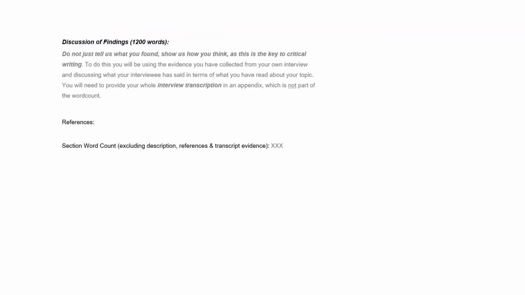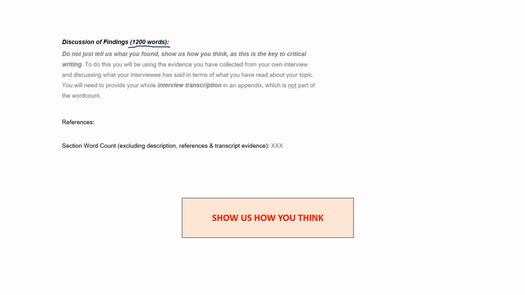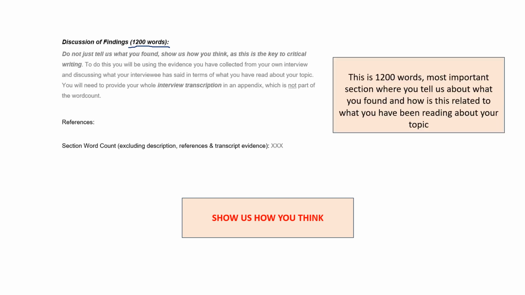This part, the discussion of the findings, is where the 1200 words are all about, okay? This is where you will be discussing what you have found. You show us how you think. So previously, you tell us what you found. Here, you show us how you think. What does that mean? This is the most important section of the assessment because it's 1200 words, so it's a very meaty section. Here, you have to link back to your thematic analysis.